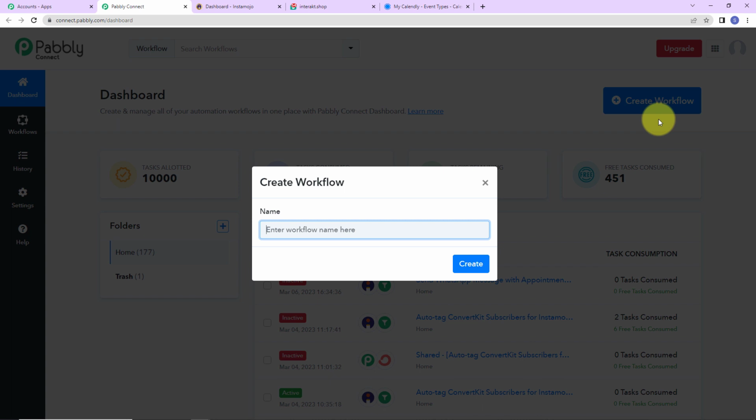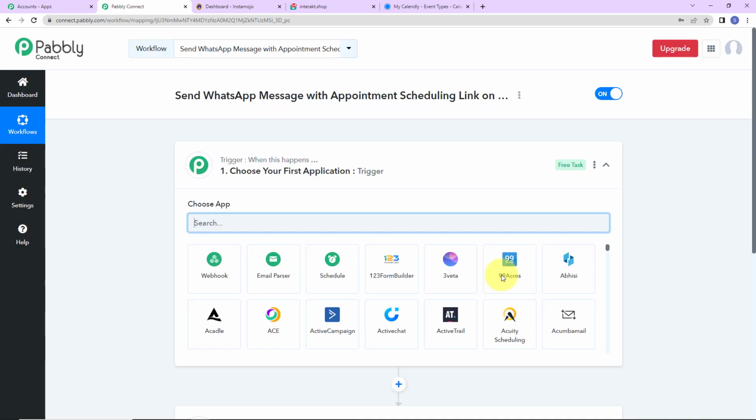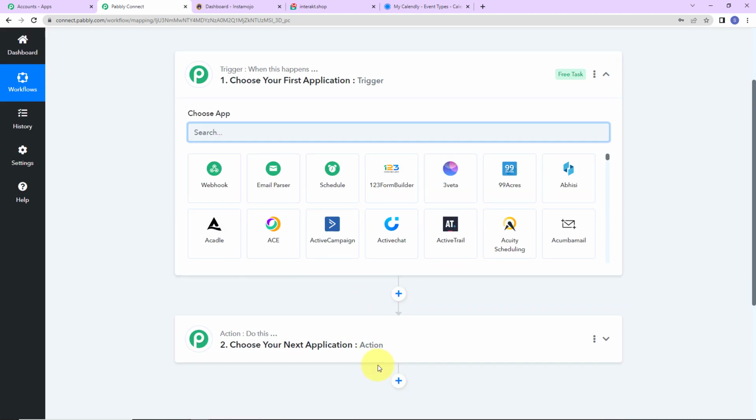This particular meeting link we are going to create through the Calendly application. You can use any other application as well. Now I'm going to name it as send message with appointment scheduling link on Instamojo payment. Let's click on create. As we do that, we have reached another window which has two extremely important events. One is trigger, another one is action.